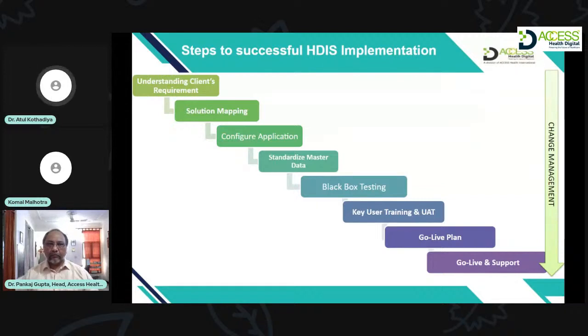The client will then identify the key users or champion users, who are very experienced in those processes. So for example, somebody who has been working for 7-8 years in registration or billing will be chosen as a champion user because they know all the processes in that particular department.